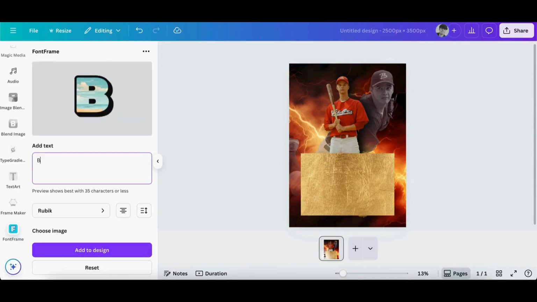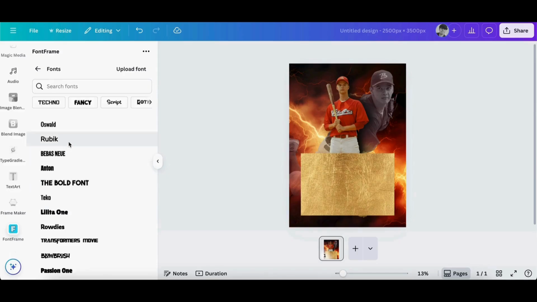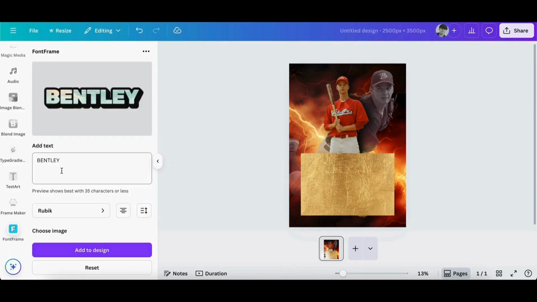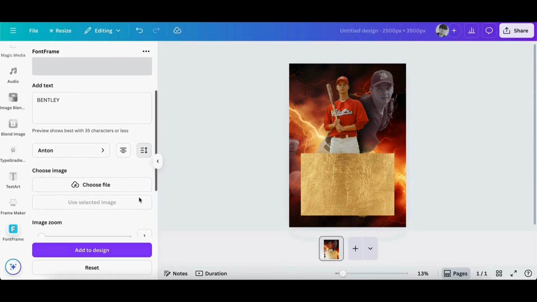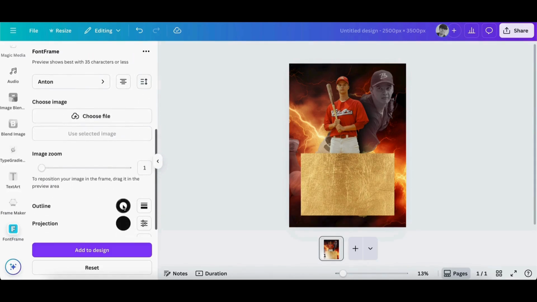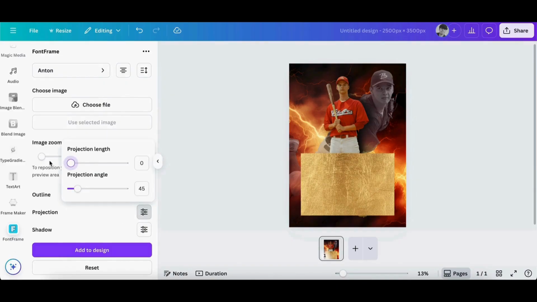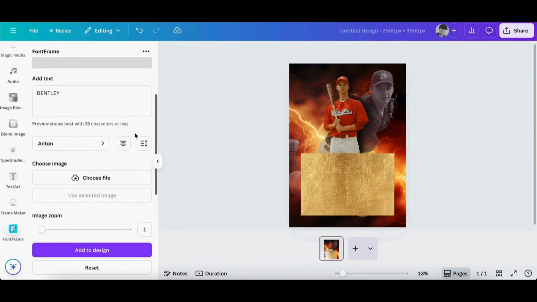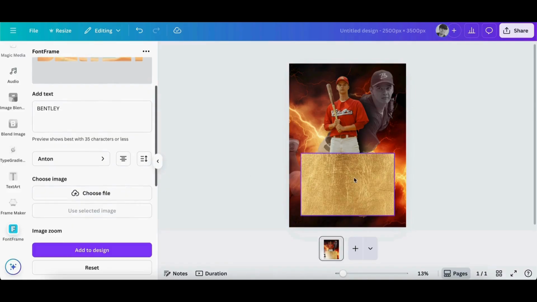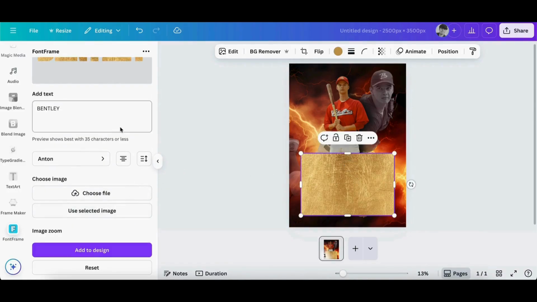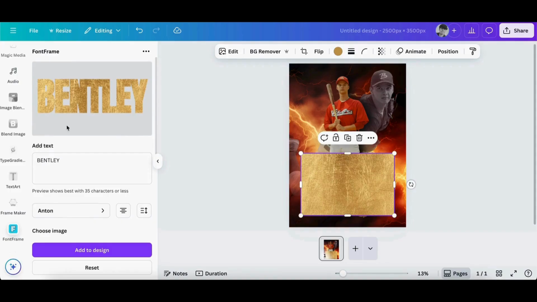So with Font Frame open, just type in your text, then select which font to use in the dropdown. I just use Anton. Then scroll to Outline and make Border Weight to 0, and do the same for Projection Length. Then just click your texture, and when you click Add to Design, you will have your custom text.